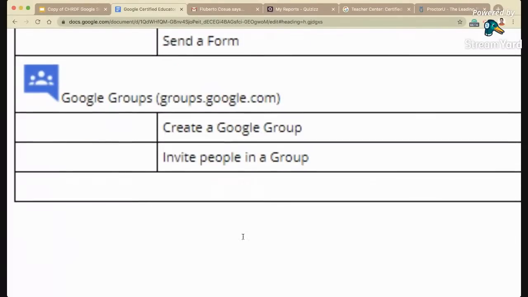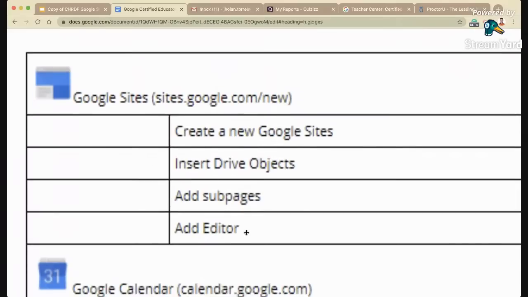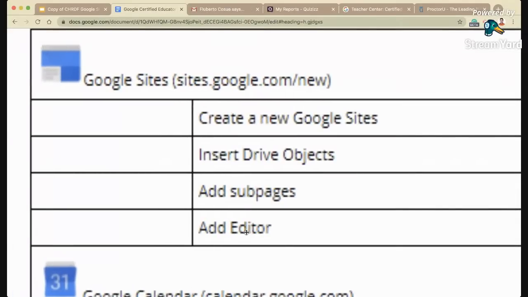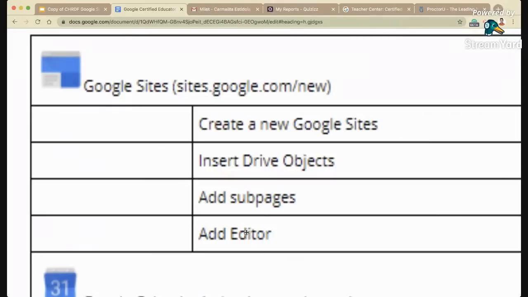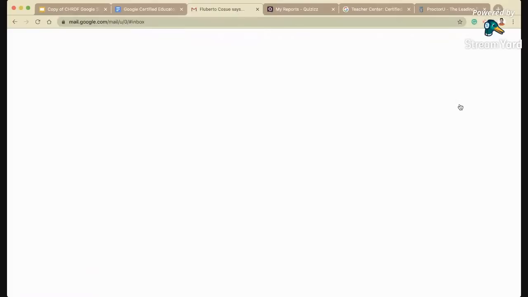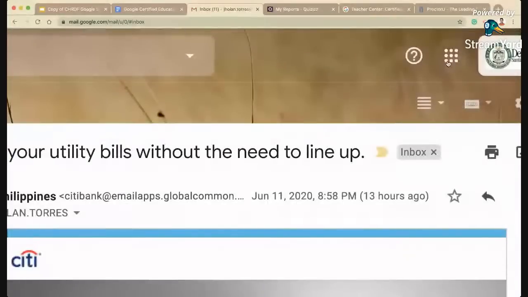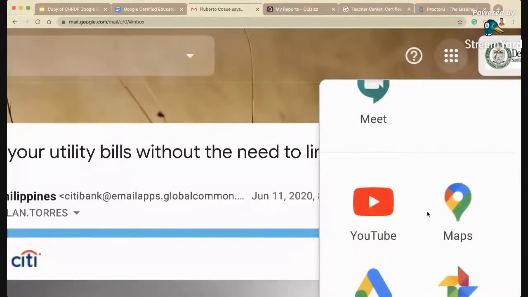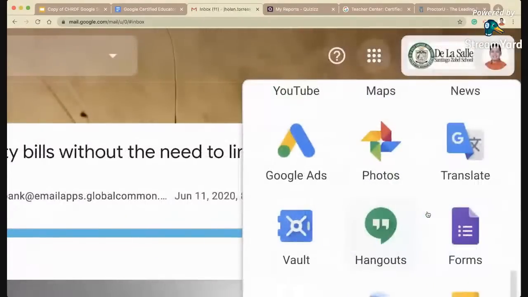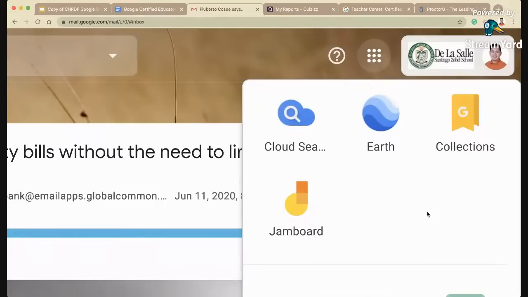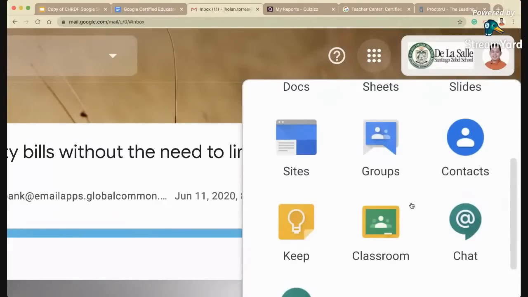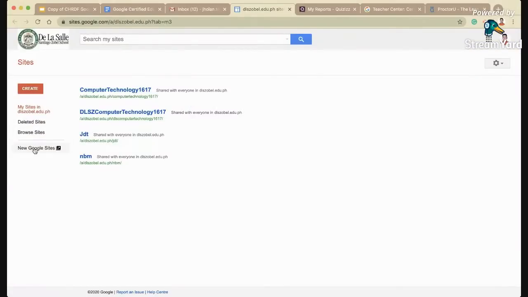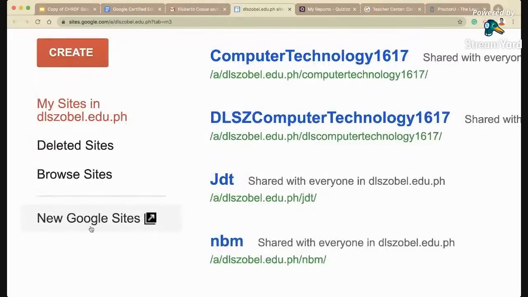Let's have Google Sites. Okay, Google Sites. It's also very powerful. If you want to go to Google Sites, pwede rin dito sa taas. Just click this, then you have here Google Sites. Sorry, lagpas na ata ako. There. That's Google Sites. So you click new Google site. There.